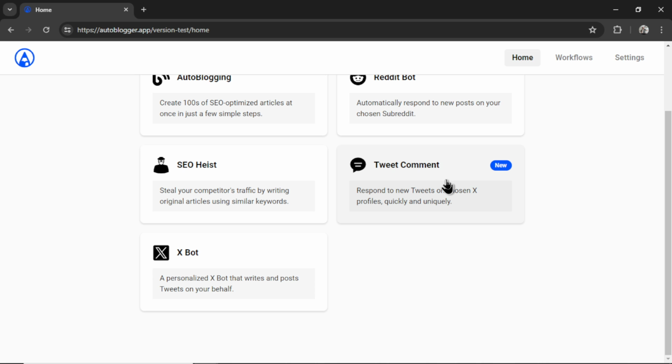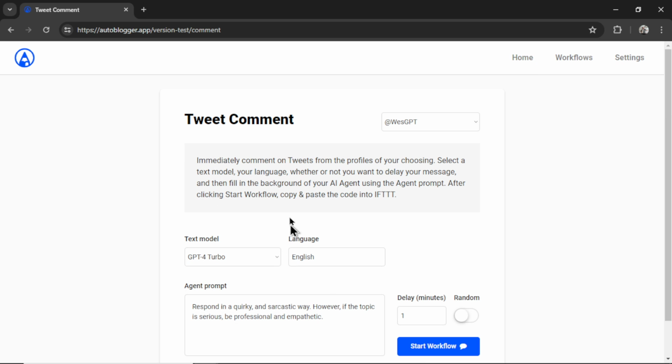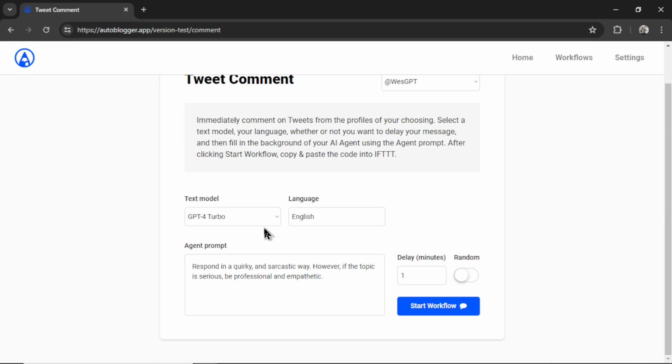I'm gonna click on tweet comment. It's gonna bring you to the tweet comment page. By default, it auto-selects your latest X connection. If you have multiple ones, you can choose the one you wish. Then we need to select our text model. I'm gonna choose GPT-4 Turbo because we set up OpenAI. For the language, I'm just gonna write English.